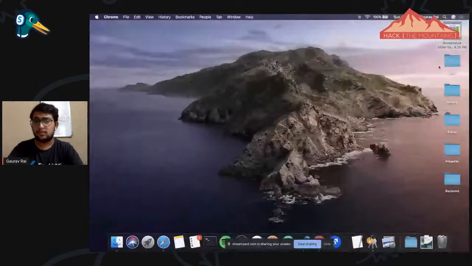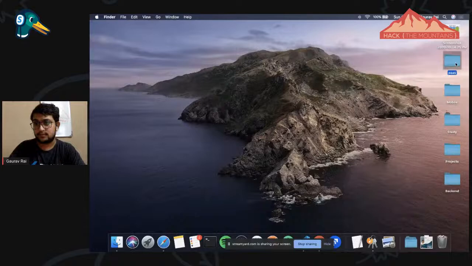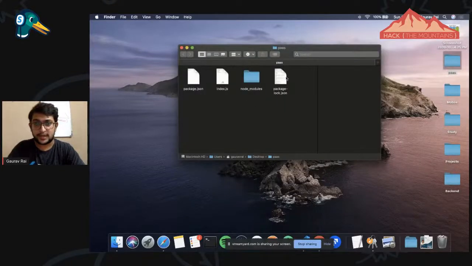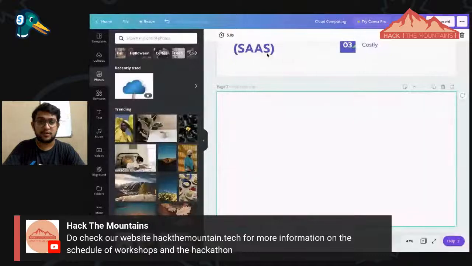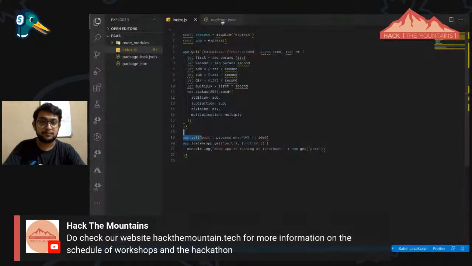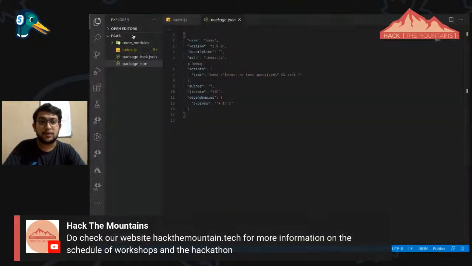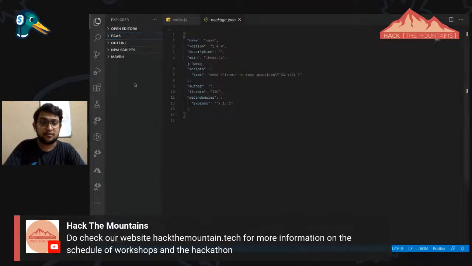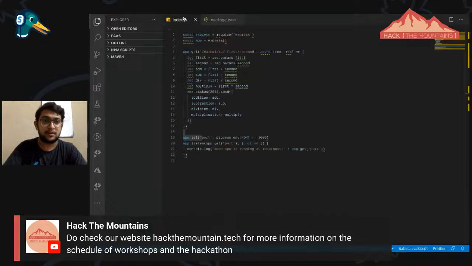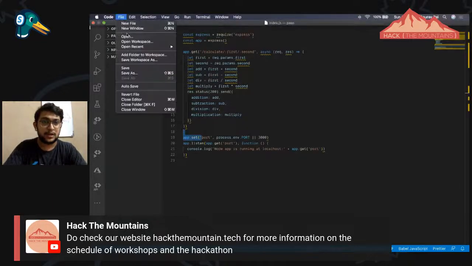Cool. I had this project ready, but I'll go through that project. It's very simple. If you want to make this project, it's just very few commands away. If you want, I will just do that. I will make a new folder.